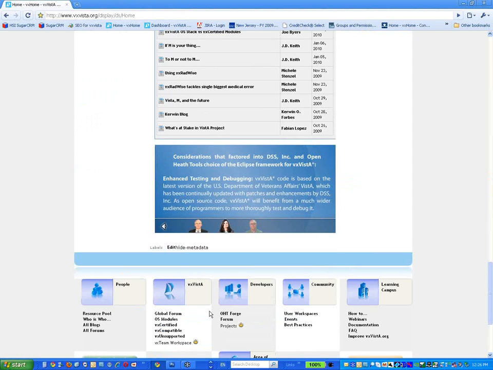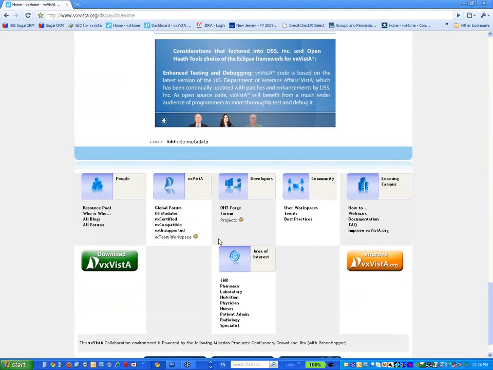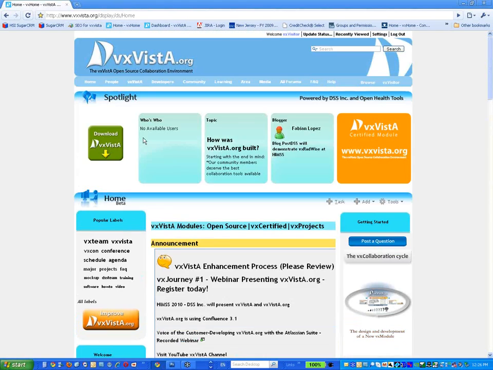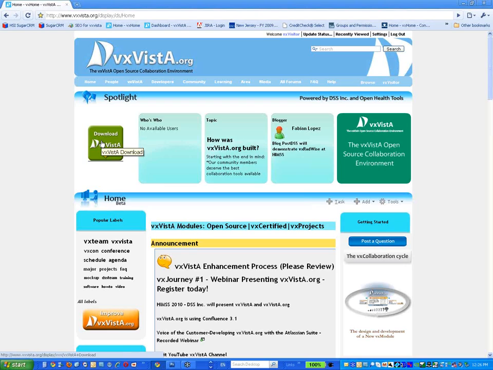And in the bottom we have the navigation menu too. In order to download vxVista, you can click on this icon and you will be redirected to our environment, where you will see and read the Eclipse Public License, and then if you agree, you can download the software. And also you have links there for the documentation.